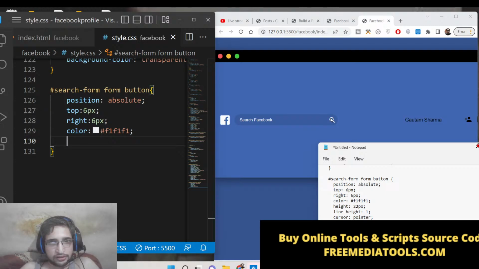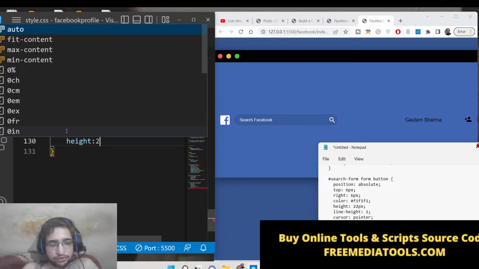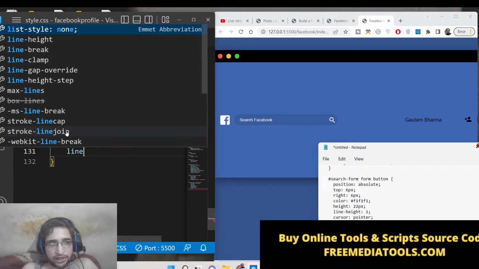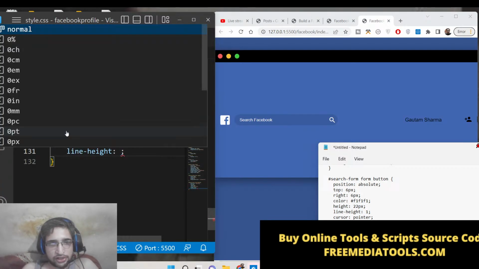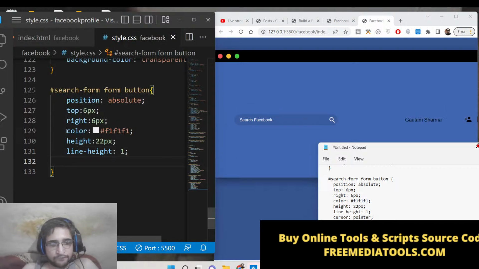You can see this icon, search icon. And here we will change the height to 22 pixel. Line height, we will change it to 1. And the cursor will again be changed to pointer. So you can now see. So now this input field is ready, guys. You can see that when I click this, it changes to pointer. I can type anything here.